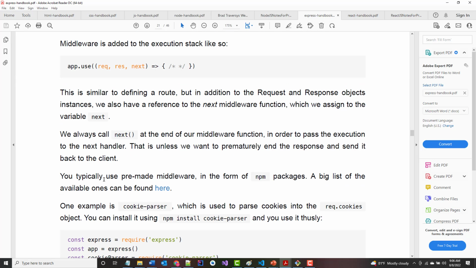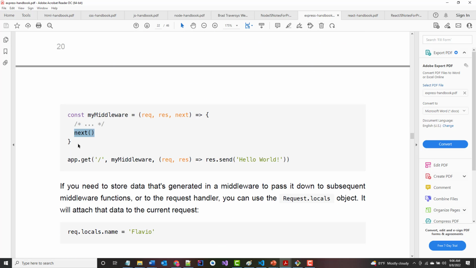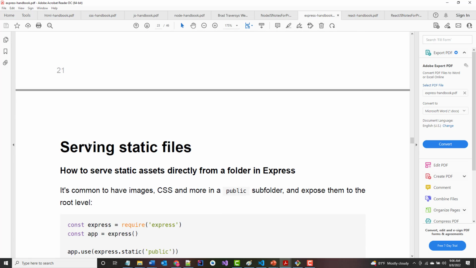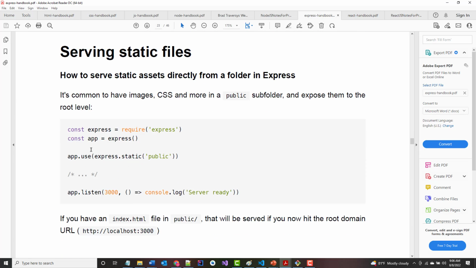All right. So as it says, this is similar to defining a route, but in addition to the request and response, you have a reference to the next middleware function. We always call next at the end of our middleware function in order to pass the execution to the next handler, unless you want to prematurely end the response and send it back to the client. And that's what they're showing here.